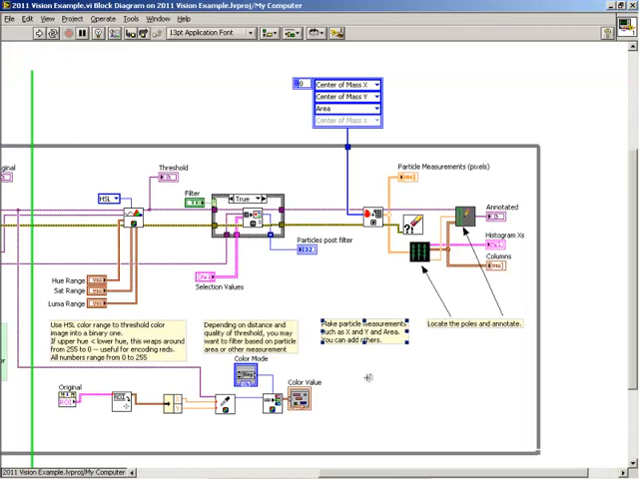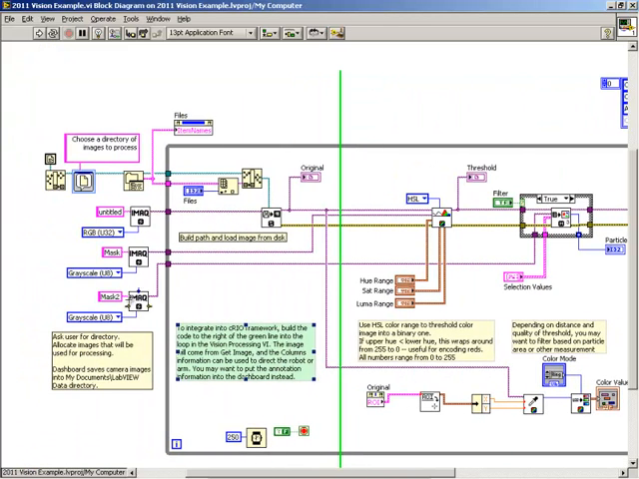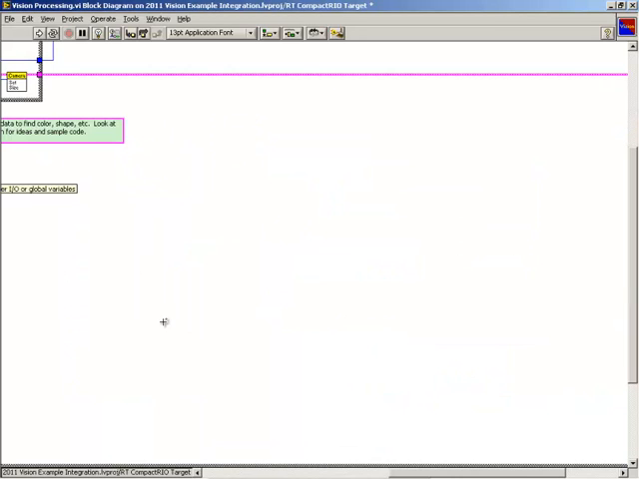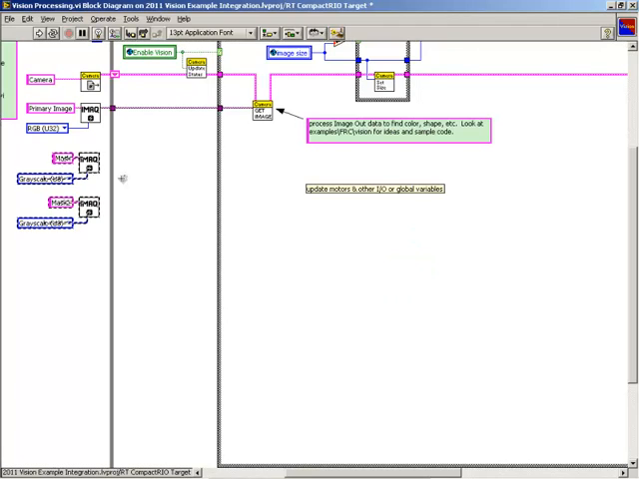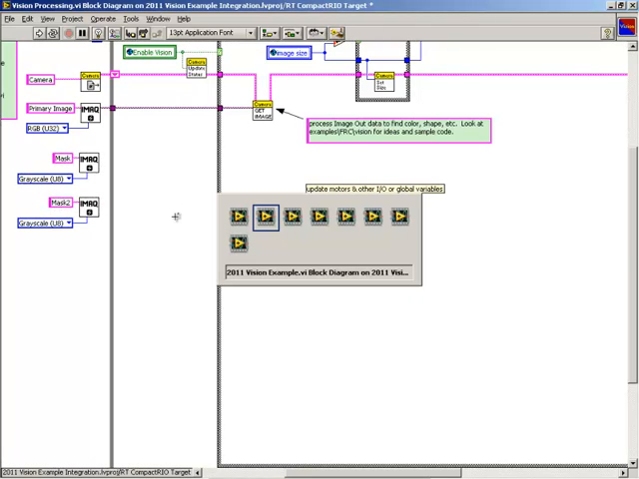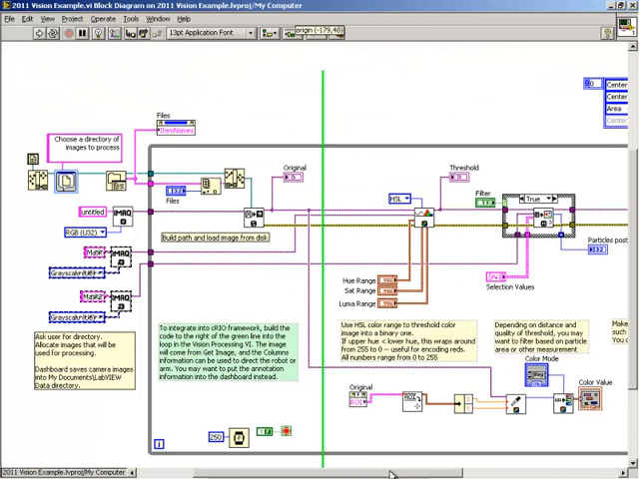Now we'll go into the Vision Example program and copy what we need from it. First, we'll copy the two mask IMAQ create VIs by holding Control and pressing C on the keyboard. Now we'll go back to our robot project, hold Control, and press V to paste the code. We'll repeat this process for everything to the right of the vertical green line in the example program.